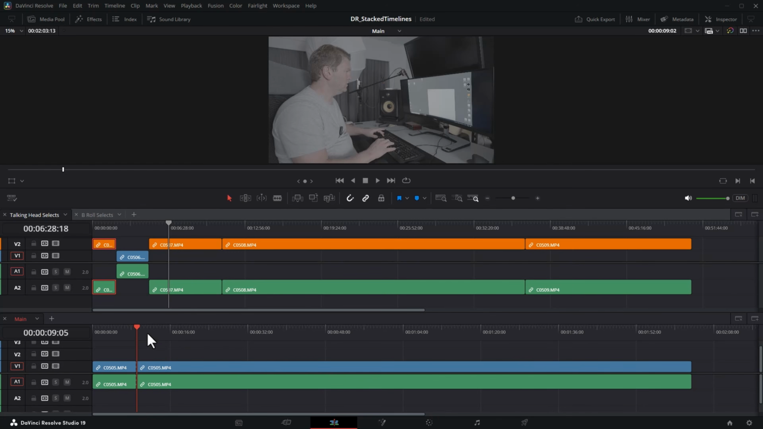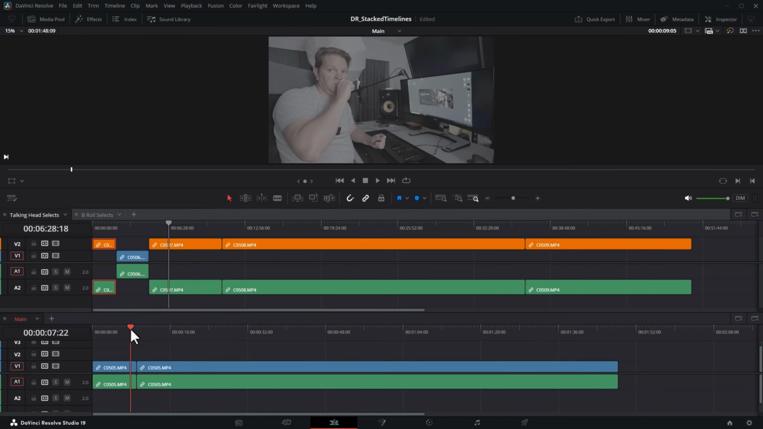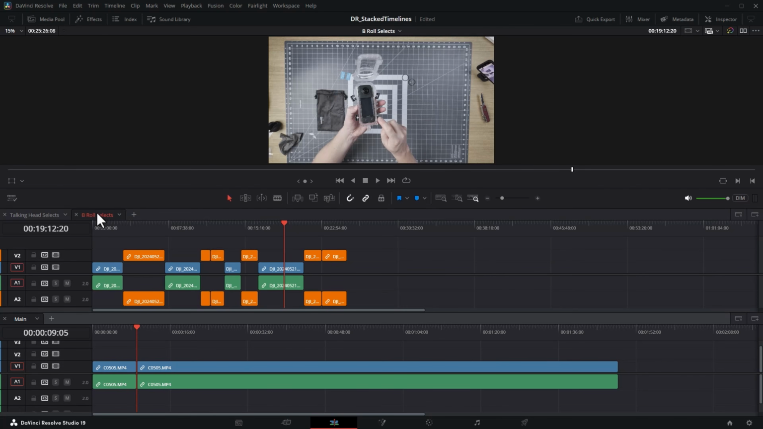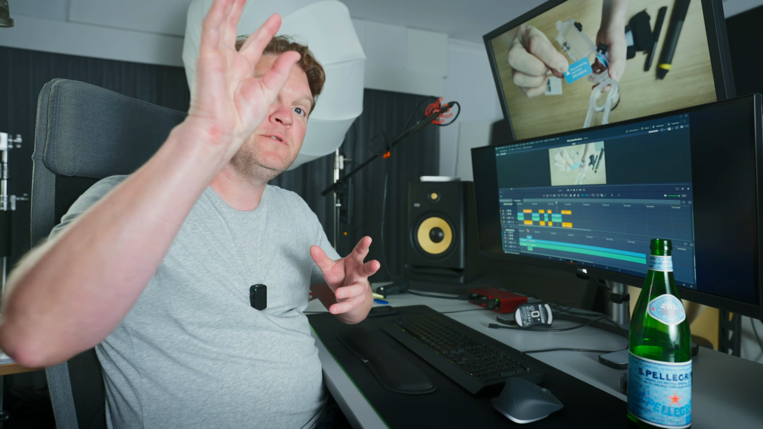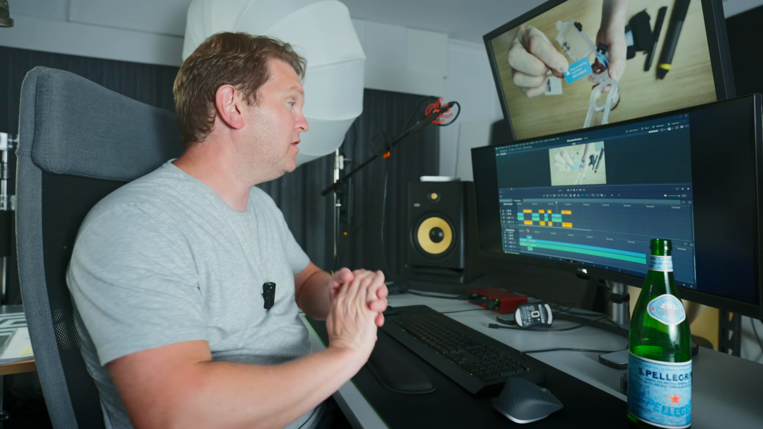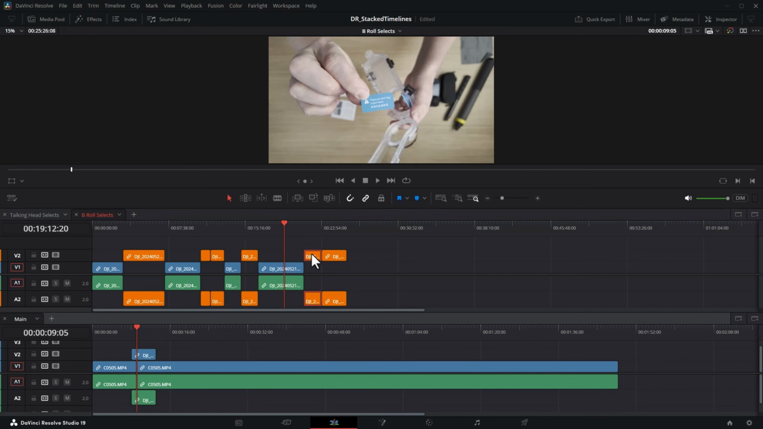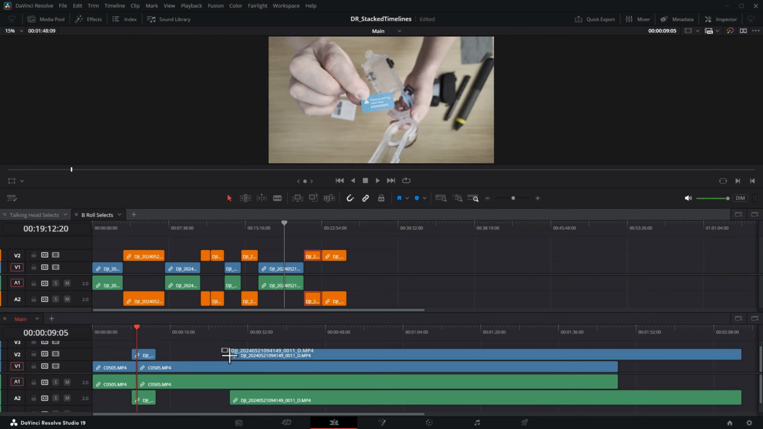And maybe we add some cuts, and to cover up this jump cut, we can come over to our B-roll selects timeline and drag a bit of B-roll onto our timeline. There's a few different ways you can get the footage from one of those top timelines down onto your main timeline. We just saw how we can simply drag and drop them down onto the other timeline.